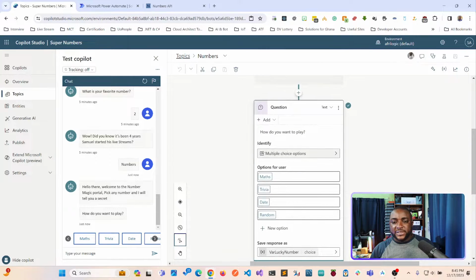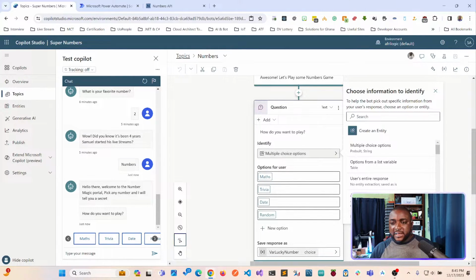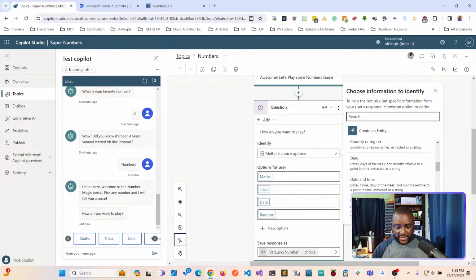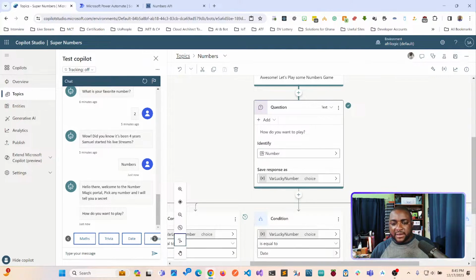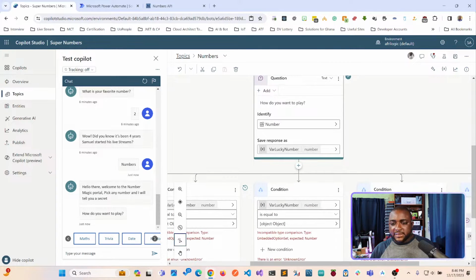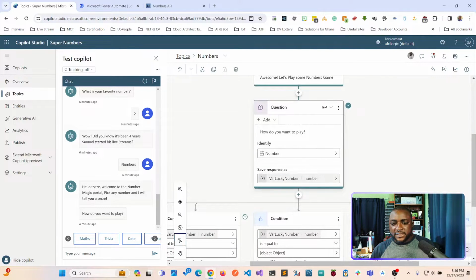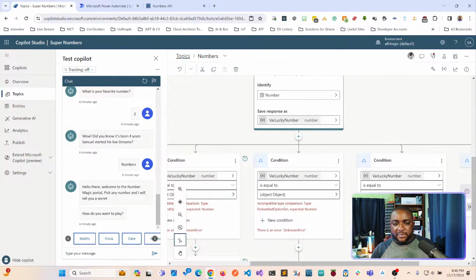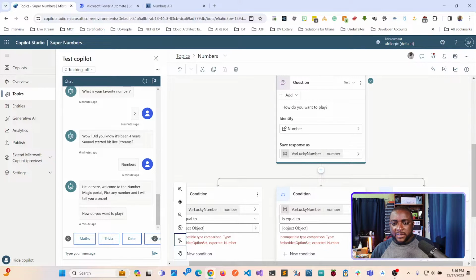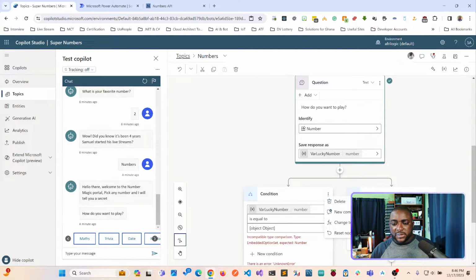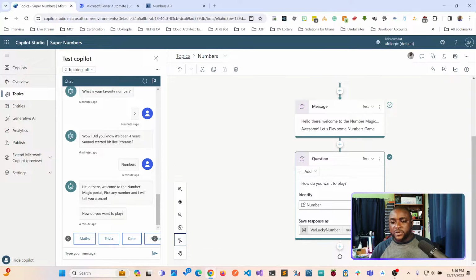So what we're going to do is go back here and change it and just say what we are looking for is just a number. All right. Just a number, and that's it. So in this case, I'll just leave this as our lucky number, and I'll identify this as a number here. So let's go ahead and delete this, and delete this, and delete this, because we don't need any condition this time around. So there you go.